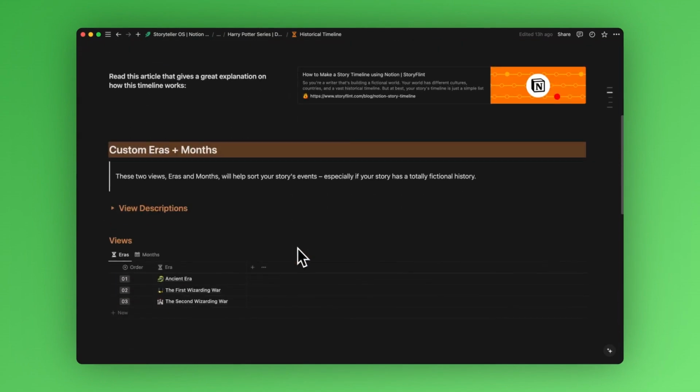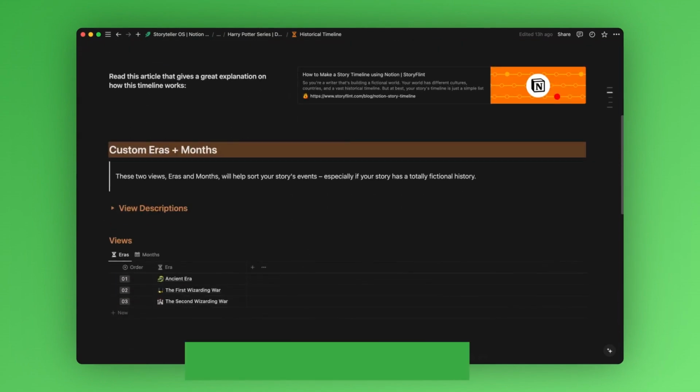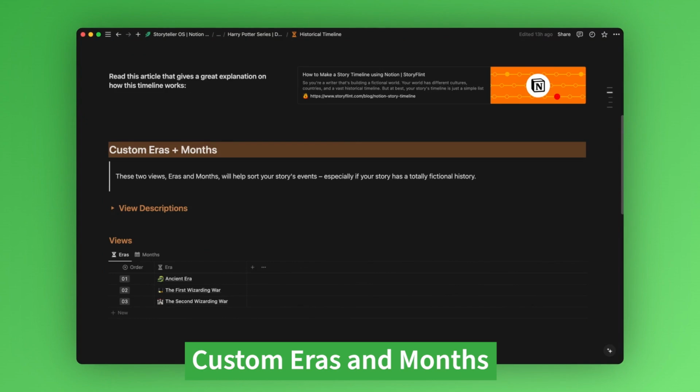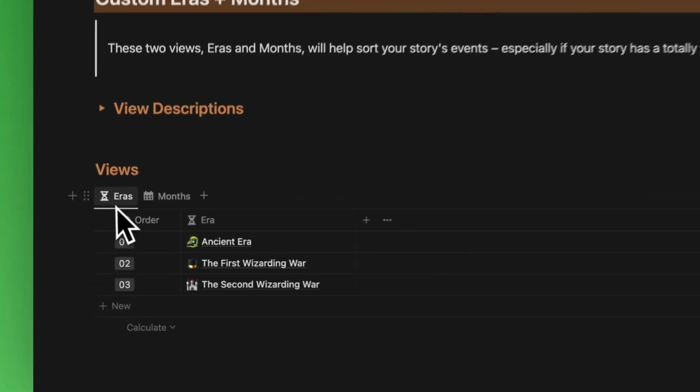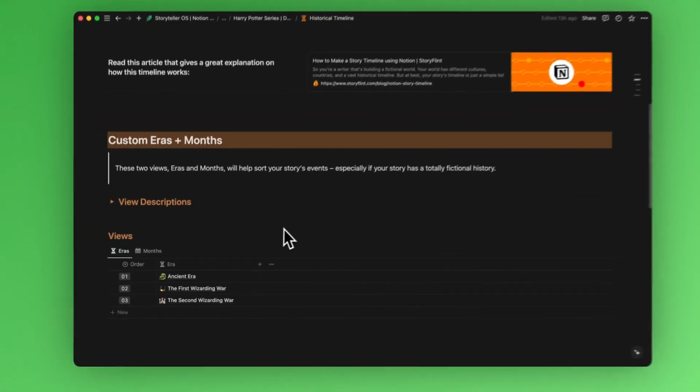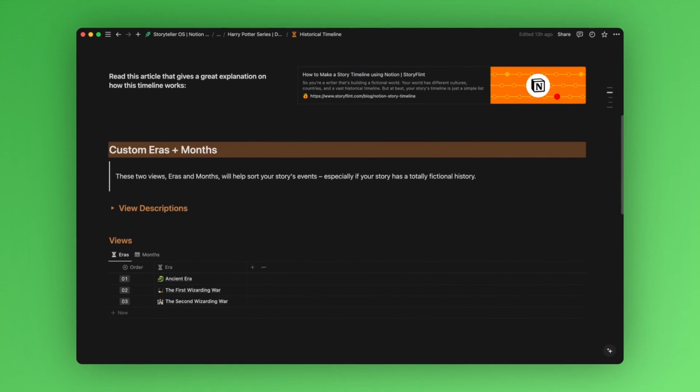Alright, let's scroll down to the first section of this dashboard. This first section contains database views for setting up eras and months for your world's history. They are both connected to your project's events database via relation properties.